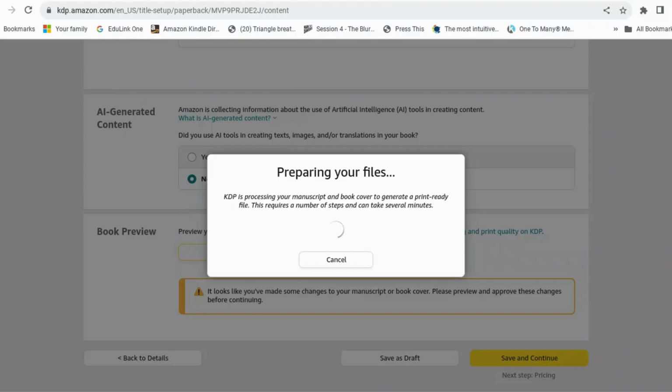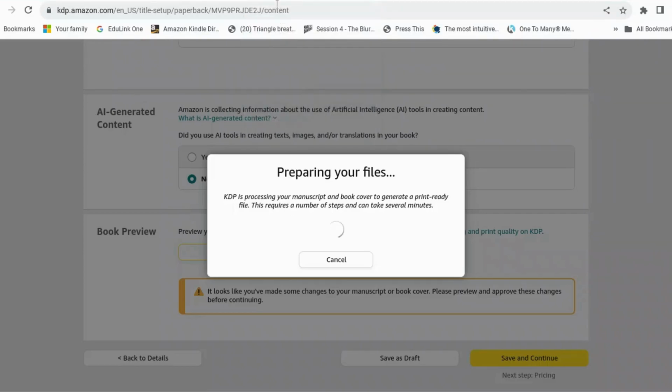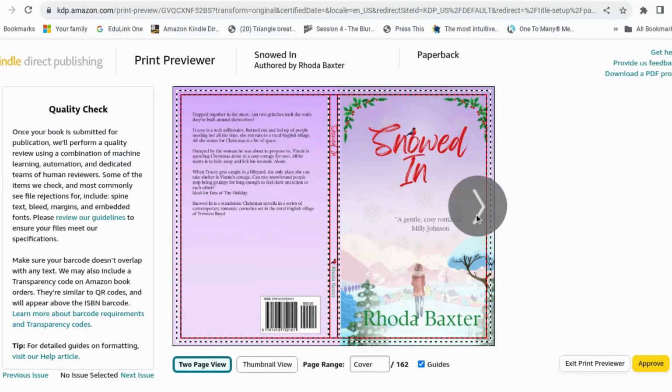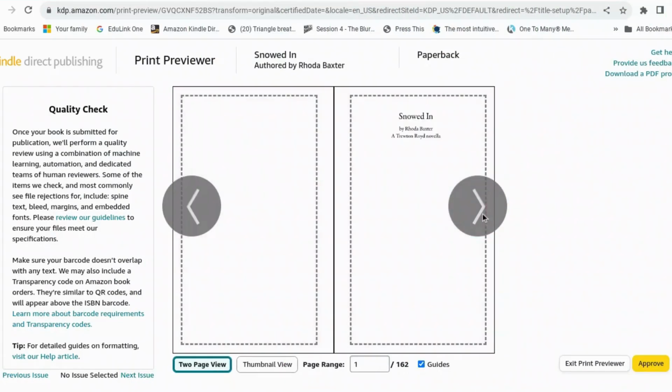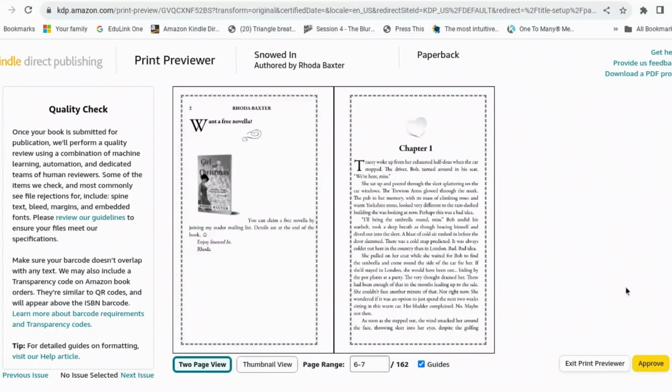And it's at this point that it throws up any problems that it might have, either with your interior file or with your book cover file. And then you go round and round the circle until either KDP accepts your print book or you lose the will to live, whichever comes first. Here we go. Then you get a print preview, which you can either download as a PDF to read or send to your Kindle, or you can view it in various ways. But anyway, that doesn't look too bad. All right, let's approve.